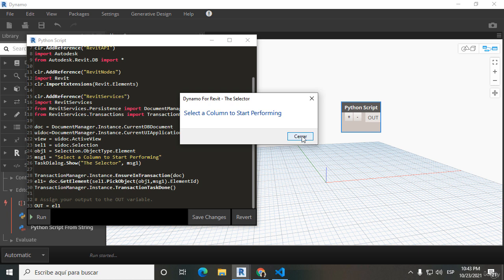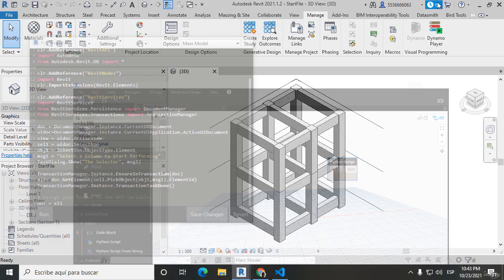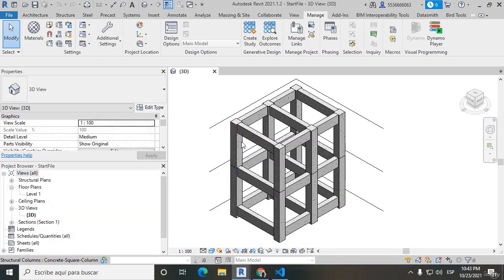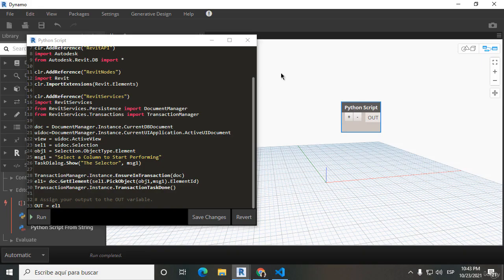So we run it, it says select a column to start performing. It says it's called the selector. If we click on a column, it ends, and it's giving us just the element we selected.